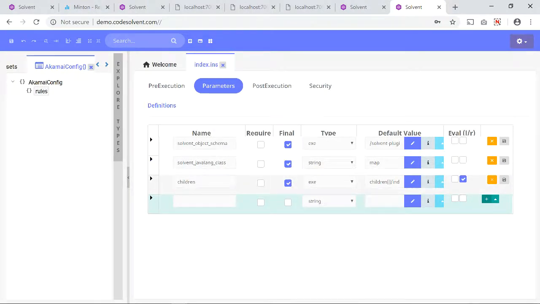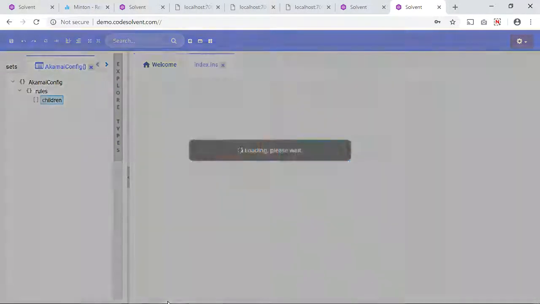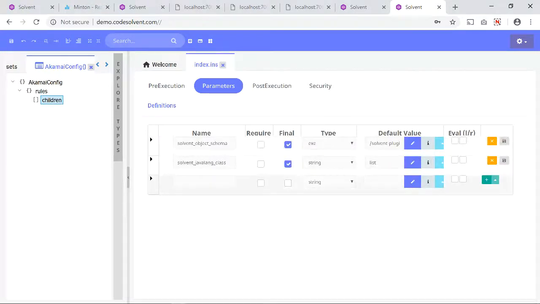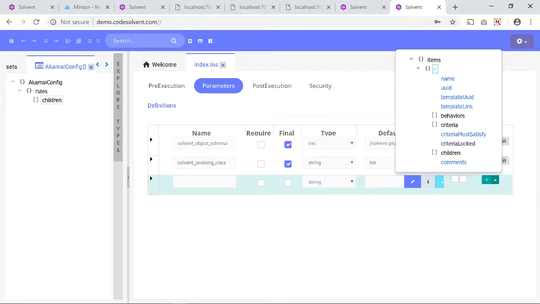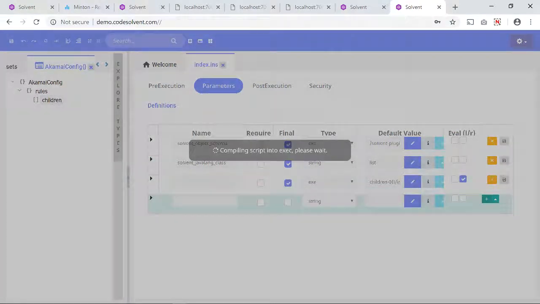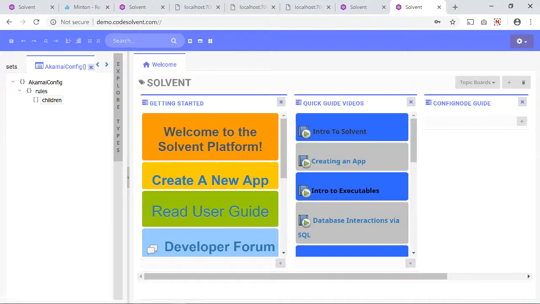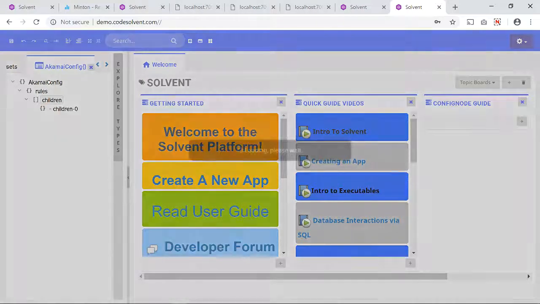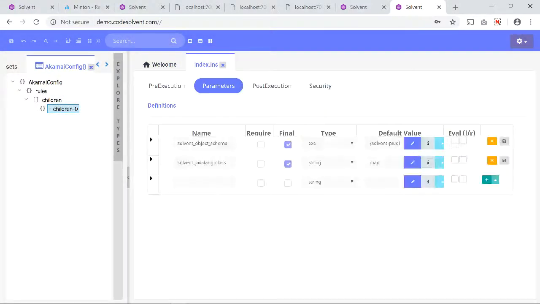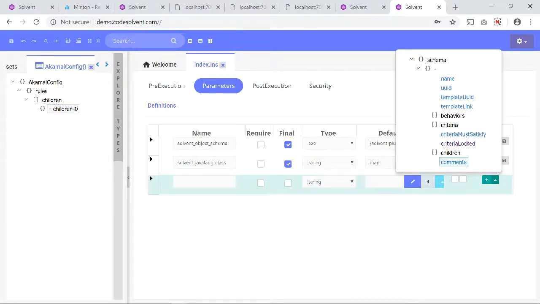That will create basically an array, and this is an indication that it's an array, and it'll add it to the tree. We open up this children. There's nothing really to add specific to this children except to add sub elements to it. So we're going to say here, and it'll create the first child. So it'll update here once that gets created. Now we can open this child, which is a child rule, and it'll have a bunch of things.